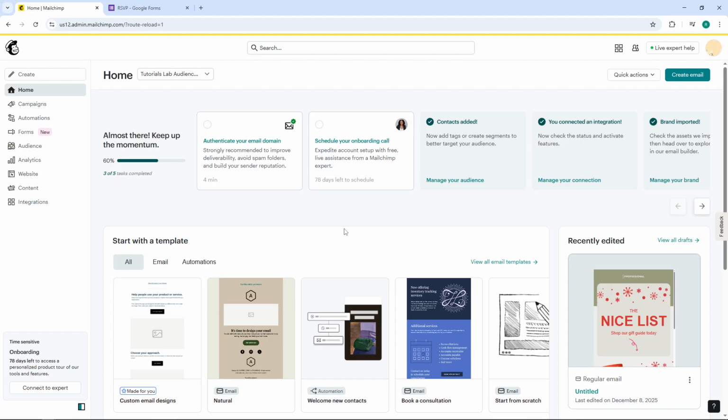Today, I'm going to teach you how to connect Google Forms to Mailchimp. This integration is incredibly useful if you want to embed a form directly into your email campaigns, making it easier for recipients to submit information without leaving their inbox.